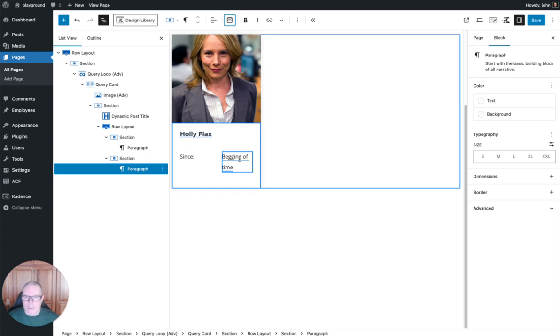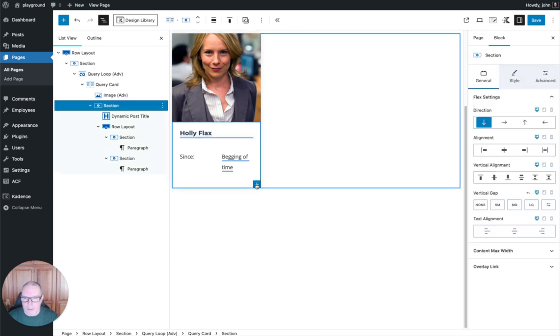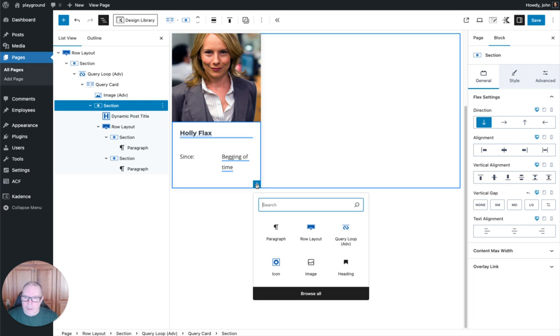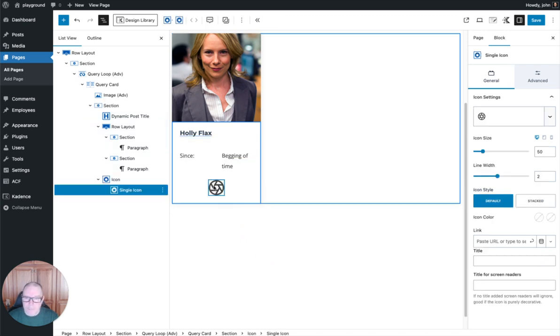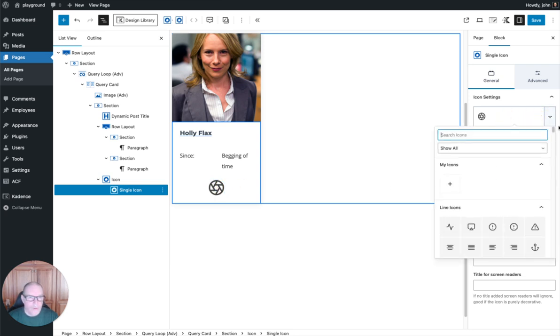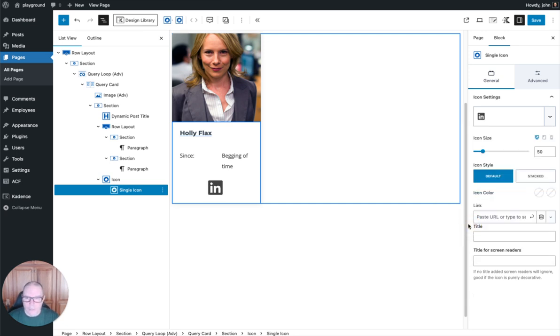So you can see that by default it is showing the beginning of time, which is absolutely fine. And then what we're going to do is add our link off to their LinkedIn page, or in this case their Wikipedia page. So again, we're going to click on the plus here to add a new block, and I am going to use the icon. And for this icon, I'm going to look for the LinkedIn. I'm going to use the solid one.